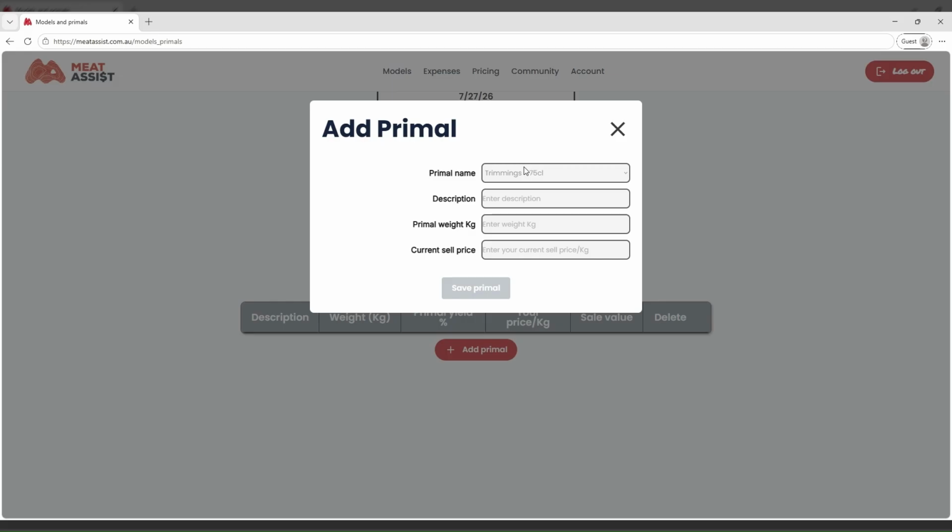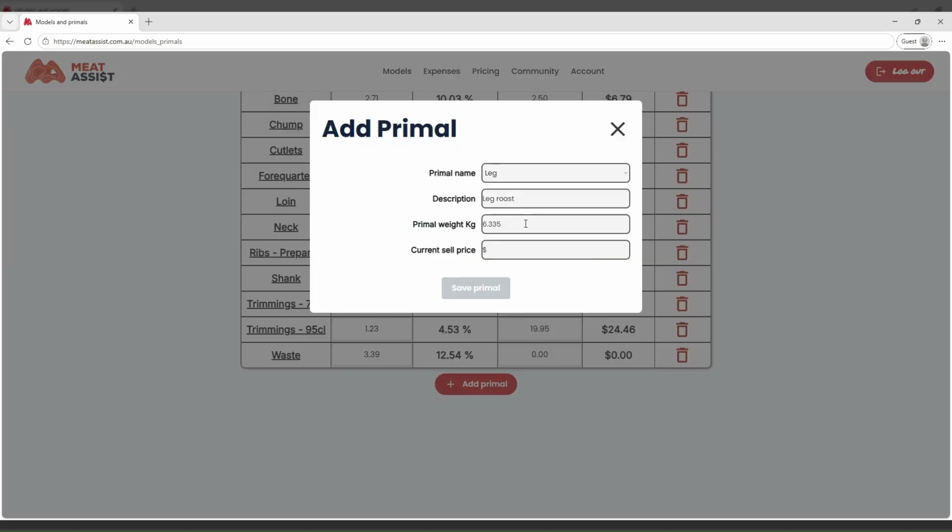Start with the name of the product, then a short description. For example, you might have 90 CL lean trimmings, which you sell as diced meat. Then enter the weight and the selling price per kilo. Hit save, then click Add Primal again, and keep going. Repeat this until you've added everything from the carcass. The key thing here is making sure the total weight of all the primals matches the original section weight.